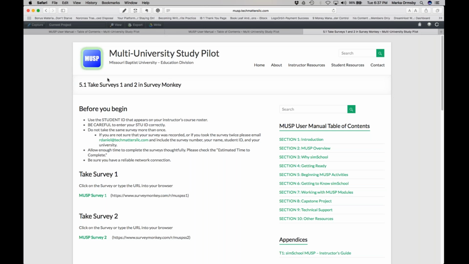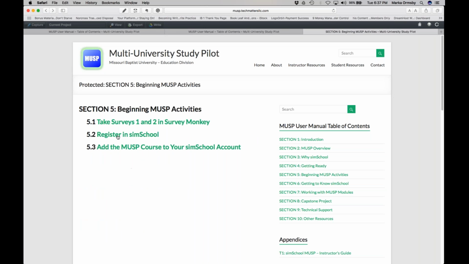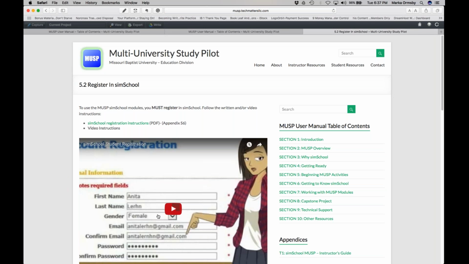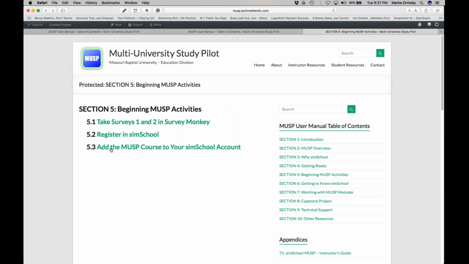Well, this is where you would find them, and I'm going to go back. We're also going to talk about registering in simSchool, and after I give you the overview, we can come back to this, and those of you who have your laptops can go ahead and get registered. If you go to this, we have a video and some PDF instructions, but we'll come back to this and walk through it as we get ready to do that. Add the MUSP course to your simSchool account.